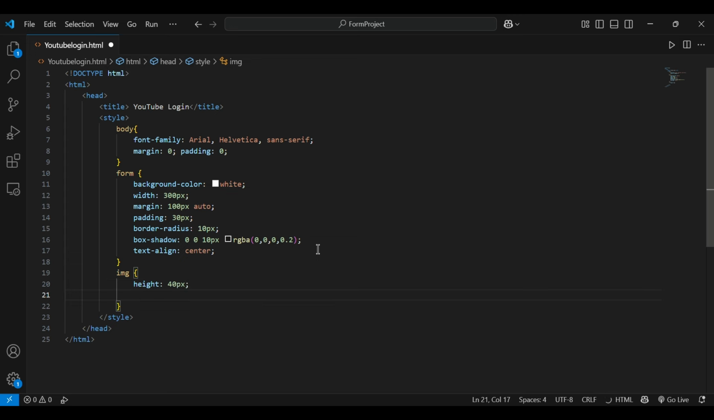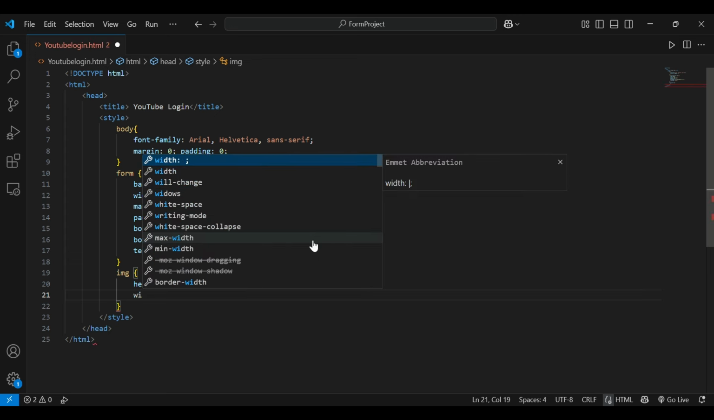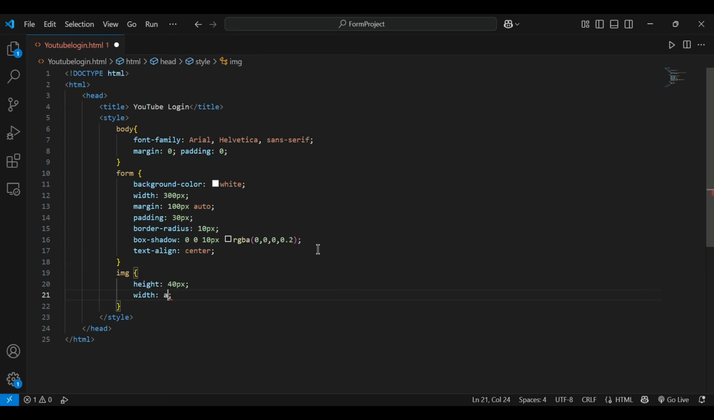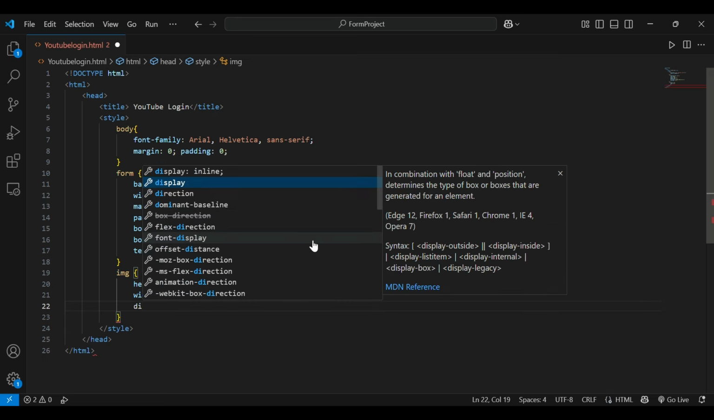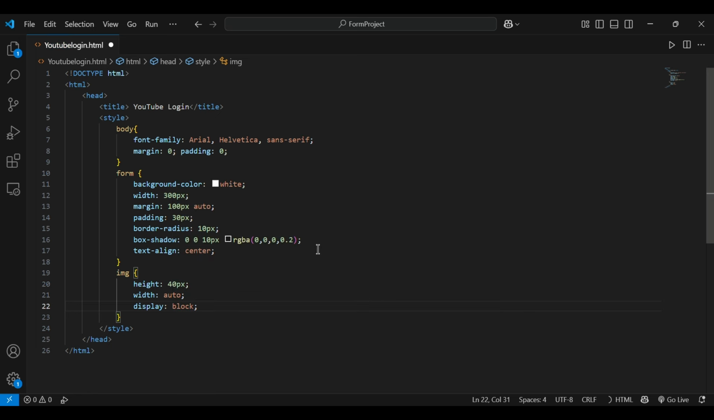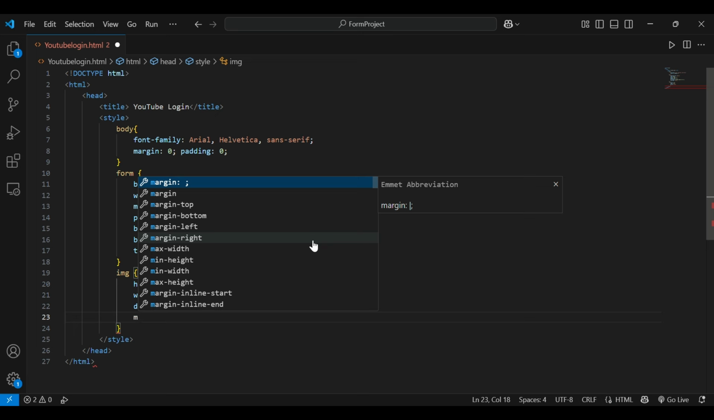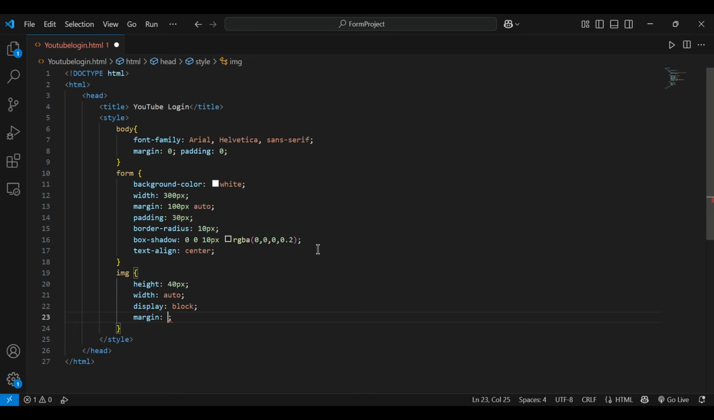Okay, next I want to put the width. The width I am putting auto. I want to set the auto width. Next I want to display as block. Then I want to give the margin. I'm giving the margin 10 pixel, and I'm giving the margin also auto, and it should be 20 pixel.